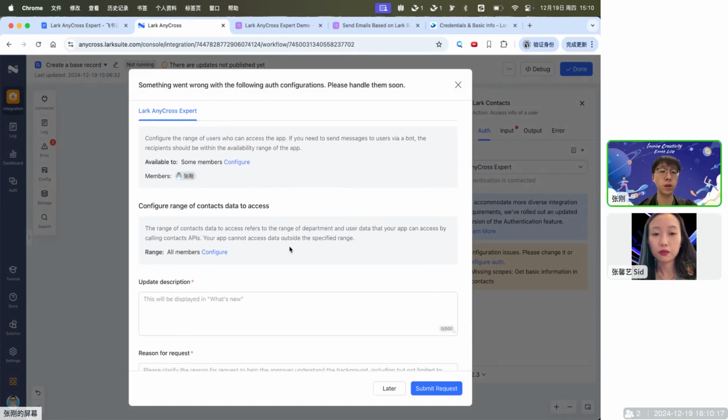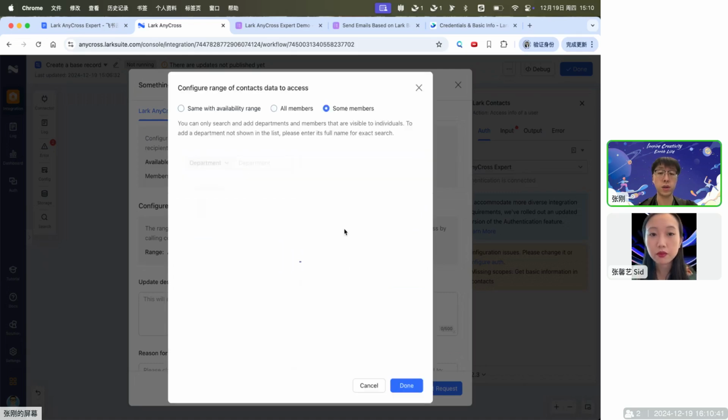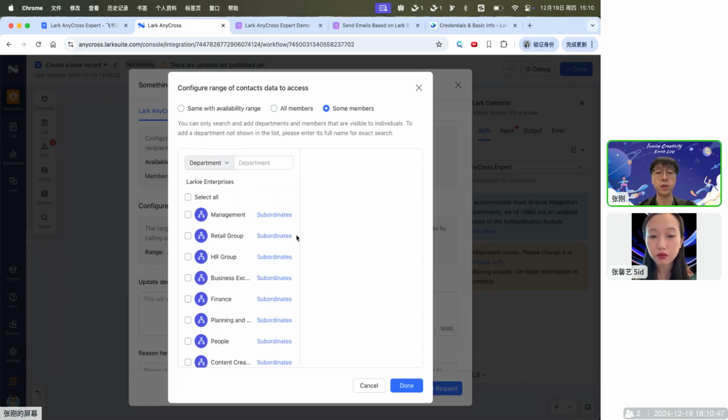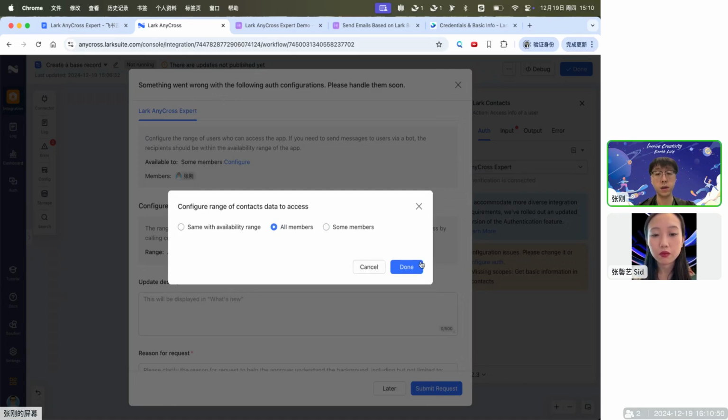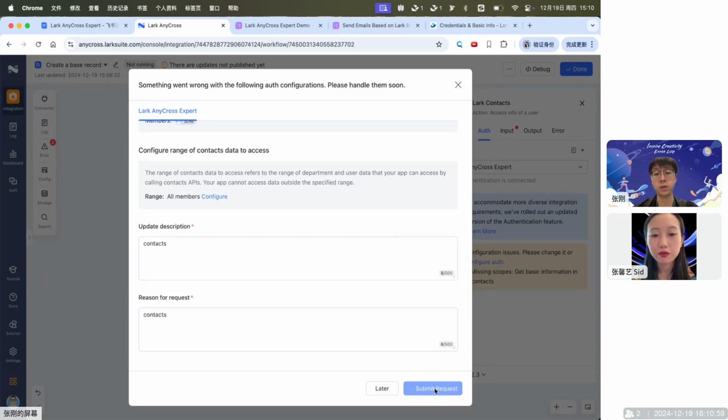Yeah, but here we need to note that there is a config range of the context data to access. That means which user you can query. So you can choose the same as the availability of the application, or you can choose all members, or you can select some members to add specific users or departments here. Right, okay, now I just select all members. Give some descriptions here and submit.